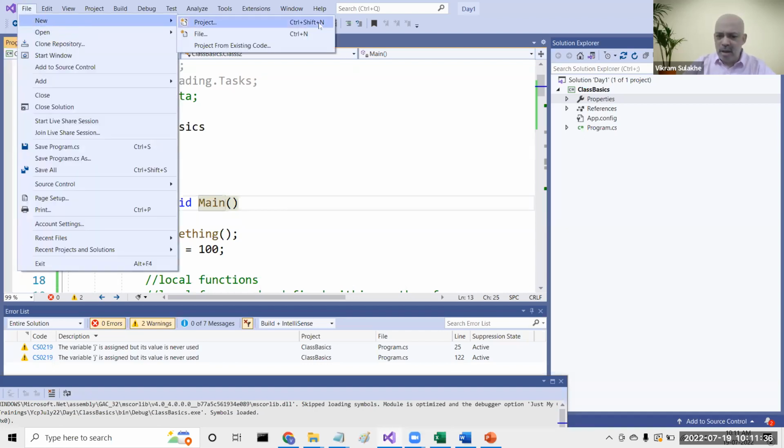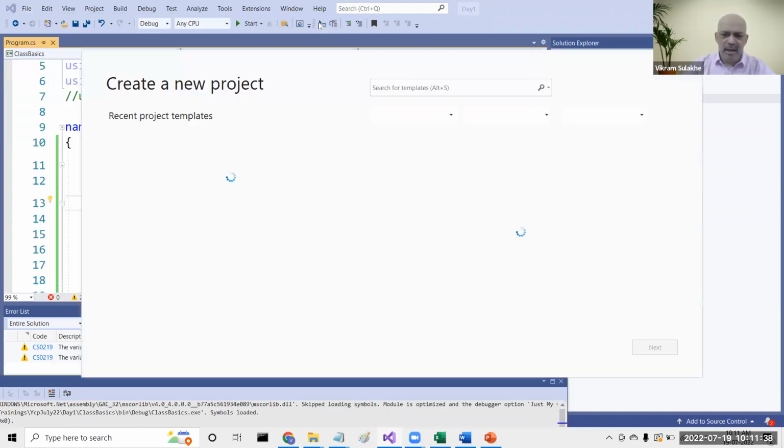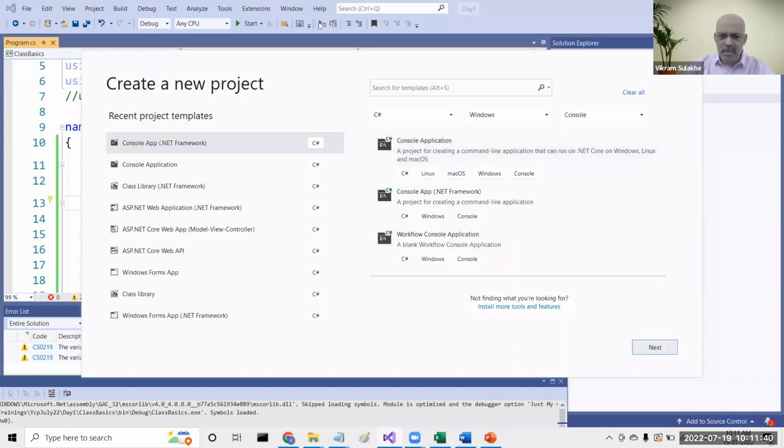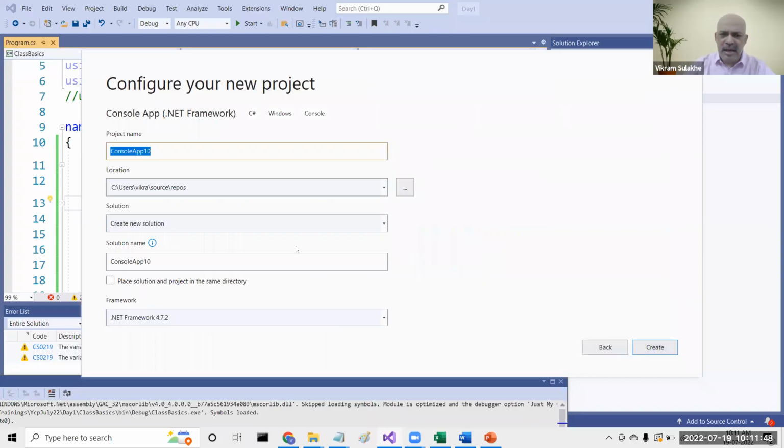Let's go in for what we have planned for today. So I'm going in for a new project, which is still a console app for the .NET framework. I'm calling the solution day 2, so whatever I'm doing in today's code would be in day 2. Project name is properties.